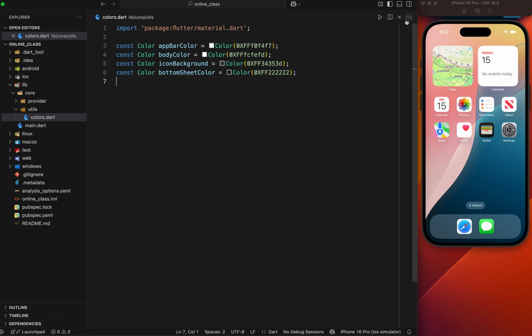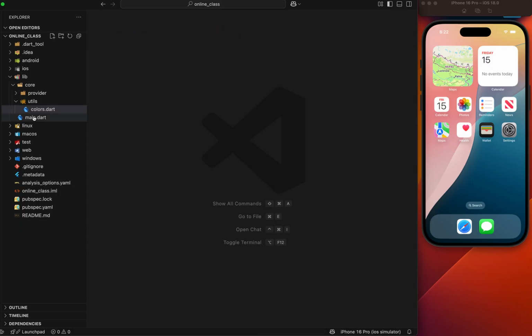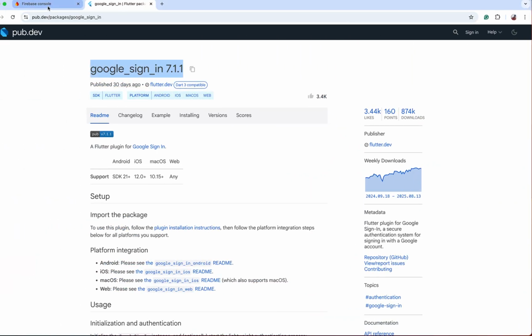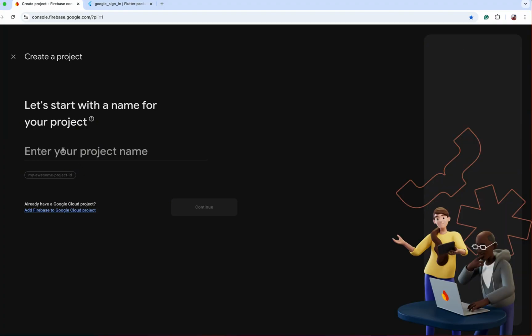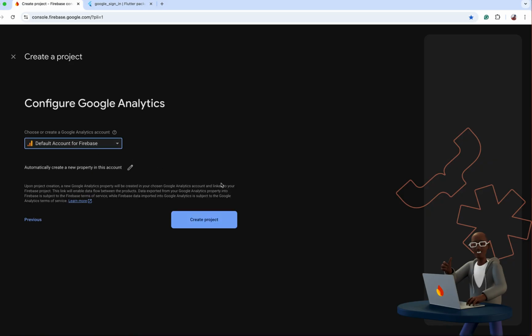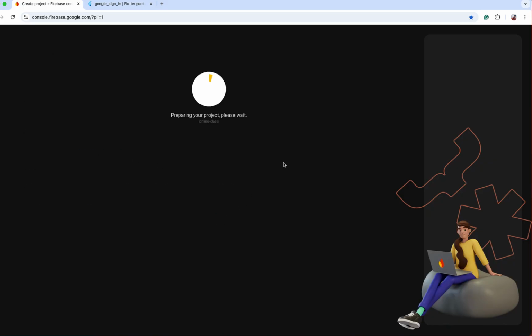Okay, each and every project has an authentication feature. That's why we are again using Google login as our authentication. The first step will be to set up our Flutter project with Firebase. I'll create a new Firebase project and I'll name it online class. You can give any name that you want. Continue, select the default account for Firebase. Continue from here, wait until the Firebase project is created. Okay, Firebase project is ready.